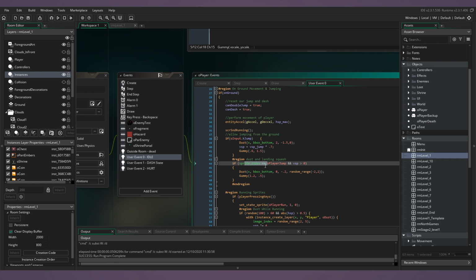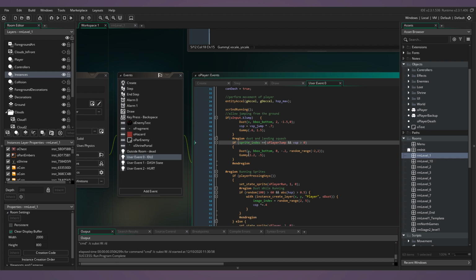As soon as my player lands, we throw some dust around his bottom collision, and then we're doing gummy where he's expanding outwards by 1.2, and he's also shrinking his height by about half his height. That's when he lands.